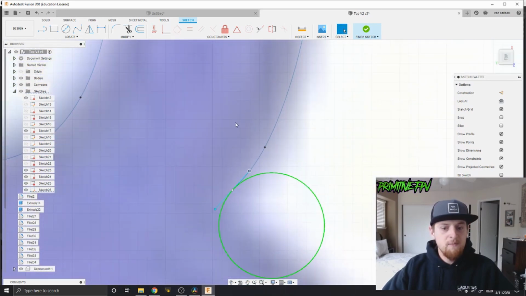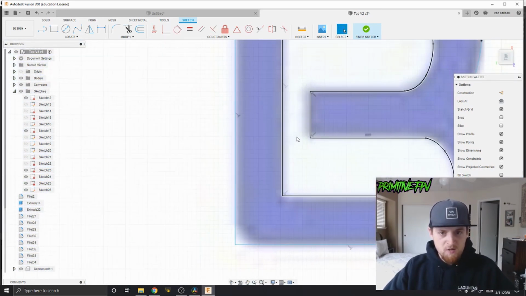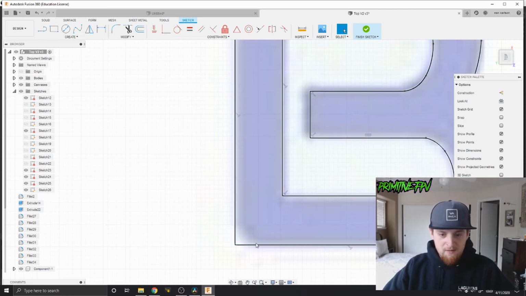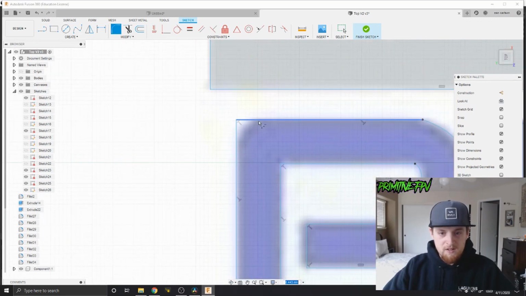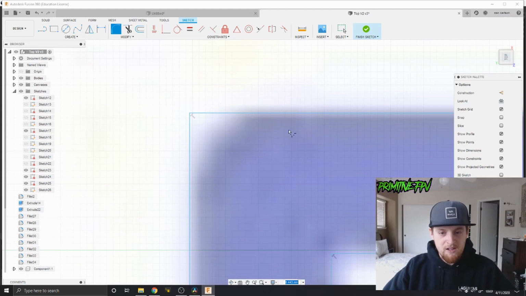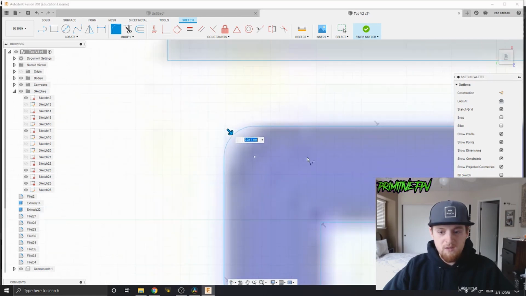Alright, so then another tool you can use is, see right here we have, this just looks like a rounded corner. So you can come up to this fillet tool and select these two lines, and then you can click and drag to match that corner there. And then we're going to do the same thing up here. I haven't selected anything else. I'm just going to click these two lines again, and then click and drag to match the corner.